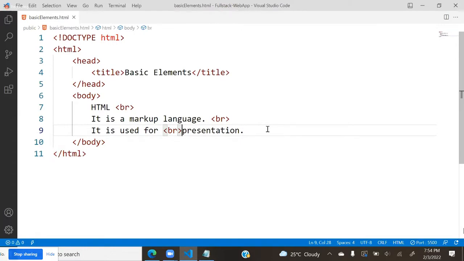Then to satisfy the editor, we will write it like this, BR slash. But there is no BR slash in HTML. That is completely not available in HTML. Then why do people write like this? It will work. Just to satisfy the editor that this is not an error, this is not a problem, it is not having an end tag. We are telling that to the editor.